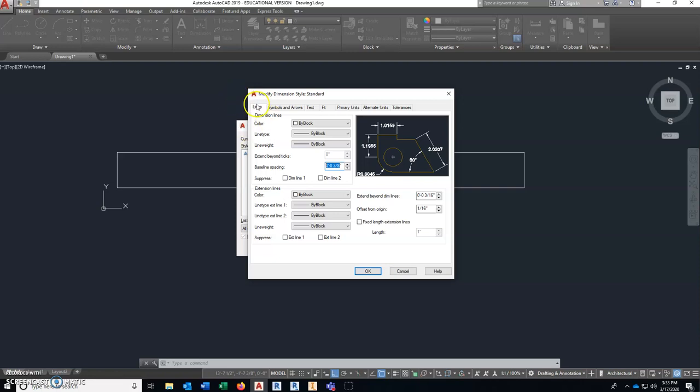So I'm just going to come over here in my lines, and I'm going to start changing a few things. So my baseline spacing, I want 3 inches. So I'm going to change it there. My extend beyond my dimension lines, I'm going to do the same thing. I'm going to change that to 3. My offset from origin, I'm going to change that to 3. And don't worry about this. This is going to start looking crazy, but it'll fix at the end. So that's the 3 things you need to change here.